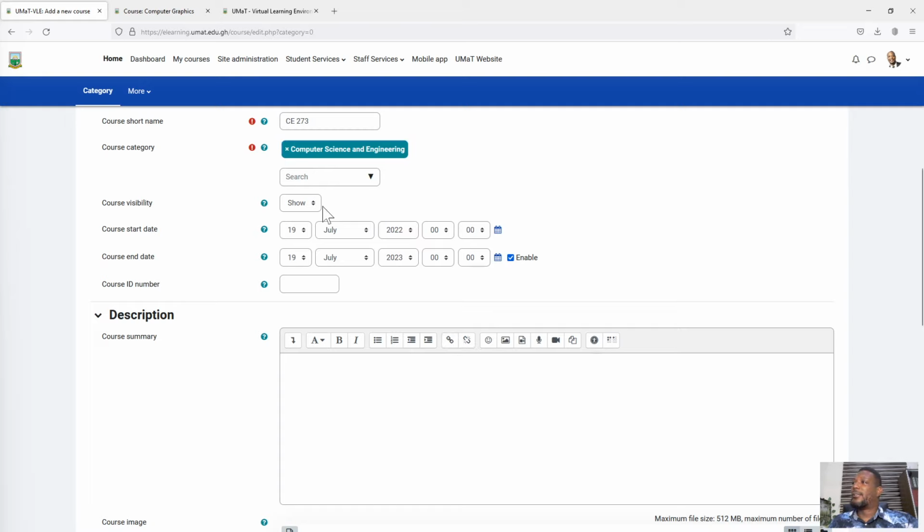So I'll show it's visible, and the course date is 19th July, and it ends exactly a year. I'll change it to October and possibly 2022, which I think is okay. I'll maintain the CE 273 as the name of the course ID.